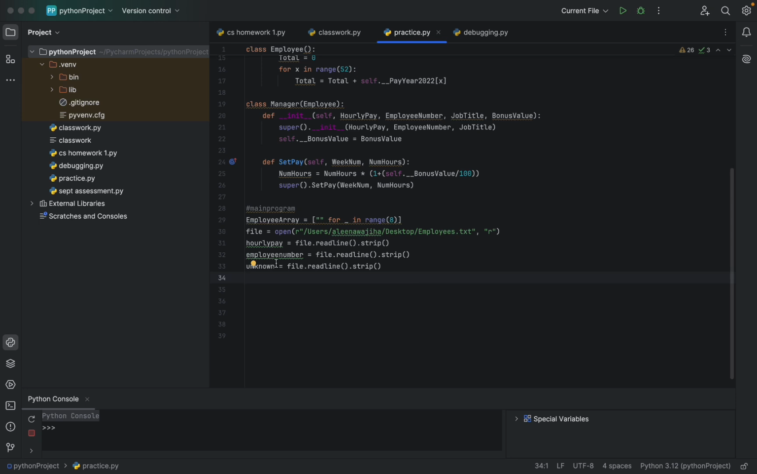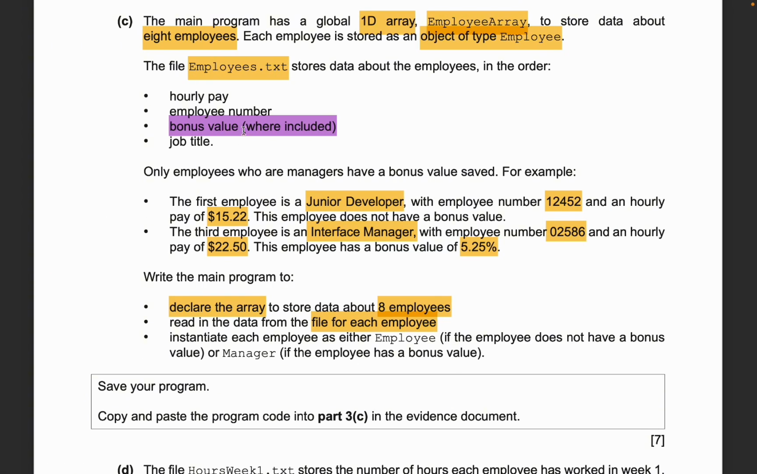How we're going to write the code for this is to check whether this unknown value can convert to a float. A float is basically a real number or a decimal number. If it's able to convert to a float, then the value is a bonus value. If it's not able to convert to a float, then it's a job title, because strings can't be converted to float numbers. Only numbers can be converted to float numbers.